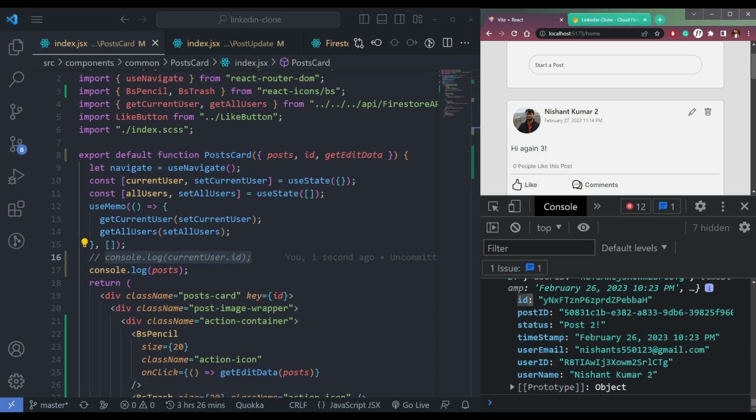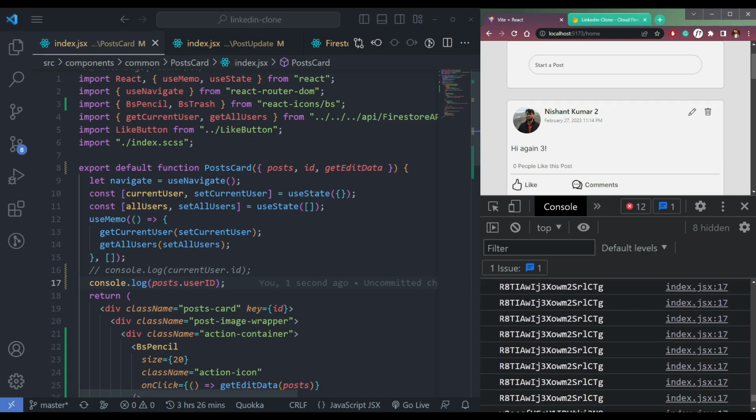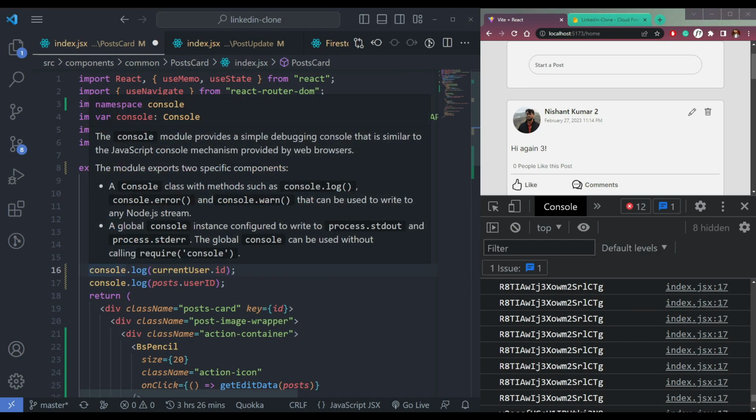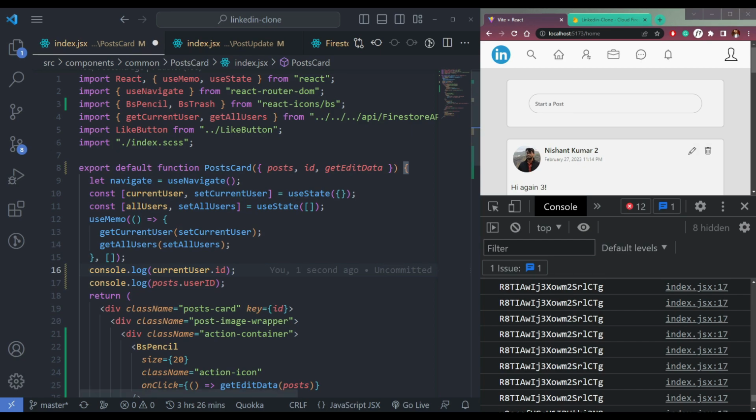So this also has an ID. I mean post ID. One sec. No, user ID. Yes. Let me get it from this. So this is the user ID of this post. I mean any post. What I mean is post dot user ID is the ID of the post which the user made. So let's say Nishant Kumar 2 made the post. So this ID is for Nishant Kumar 2. Now we have to compare them both.